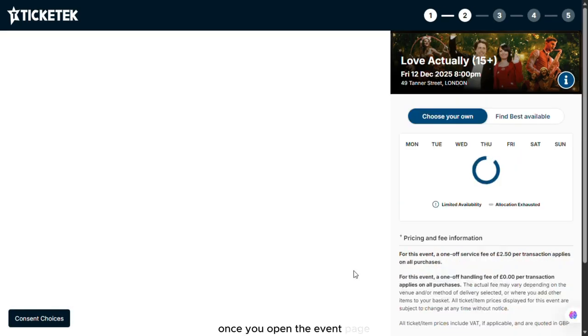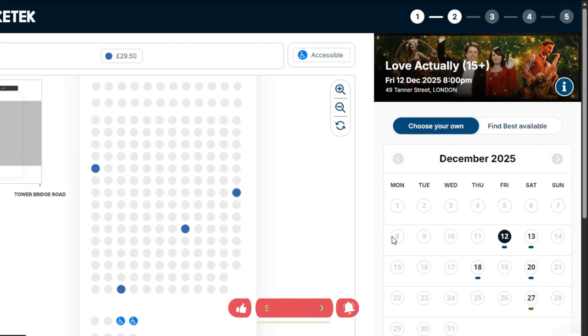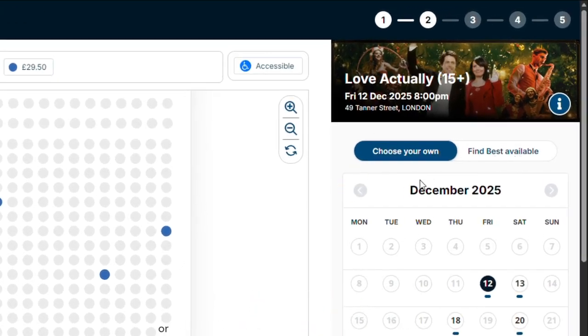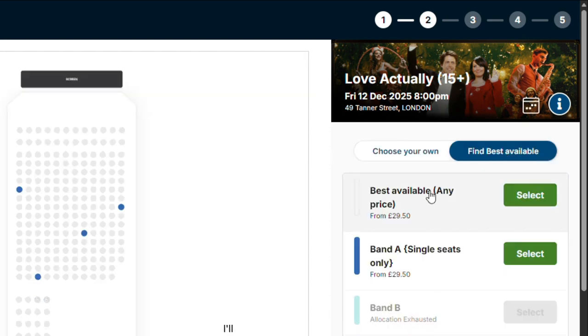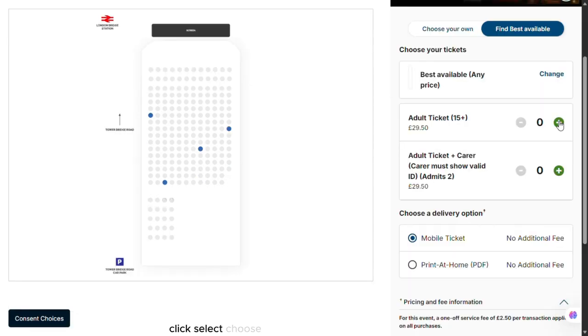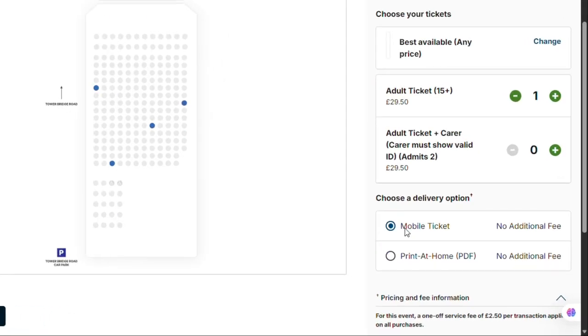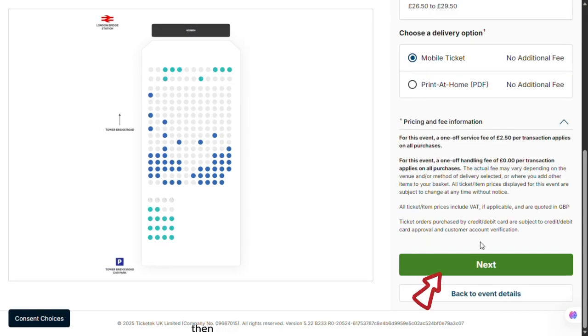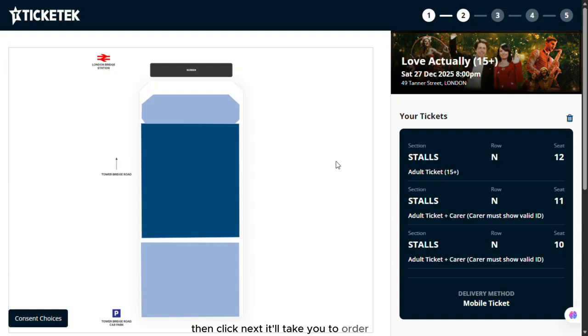Once you open the event page, you will see two options. Choose your own, to choose every detail of the ticket as you want, or Find Best Available, to pick from the available choices. I'll choose Find Best Available, as the one I chose may not be available. Click Select, choose the number of tickets you want, then choose the delivery option. You can choose Mobile Ticket or Print at Home PDF. Then click Next. It'll take you to Order page.